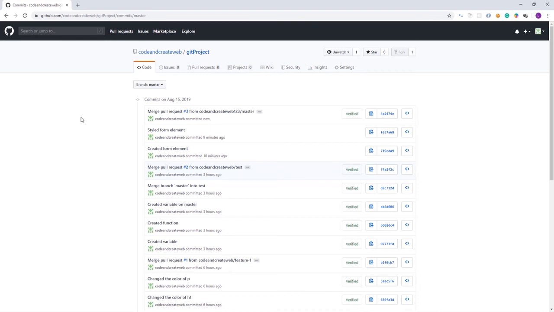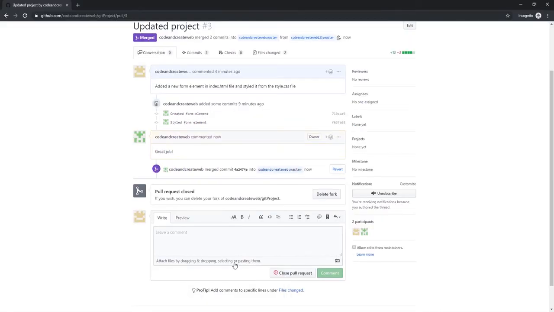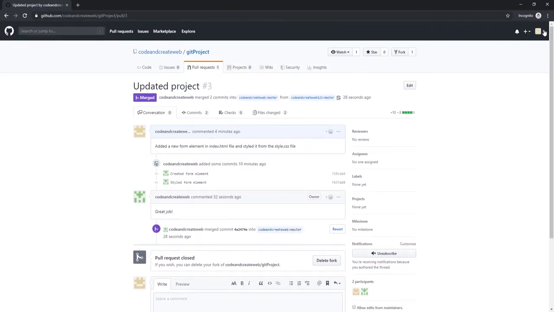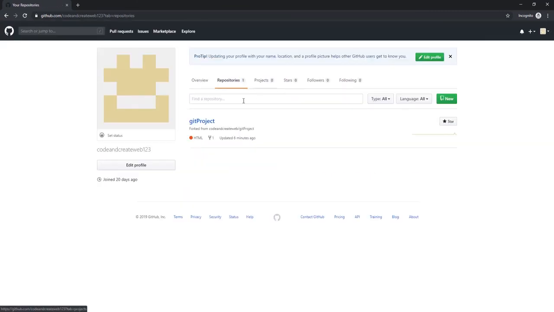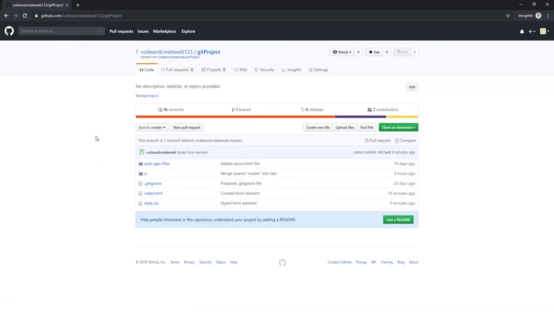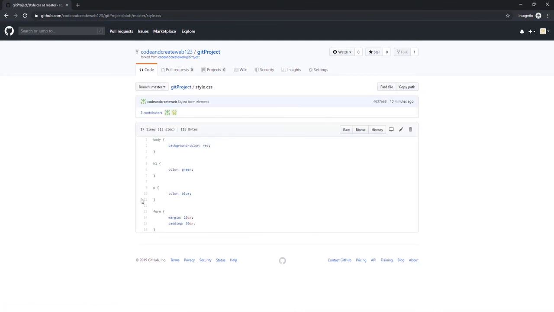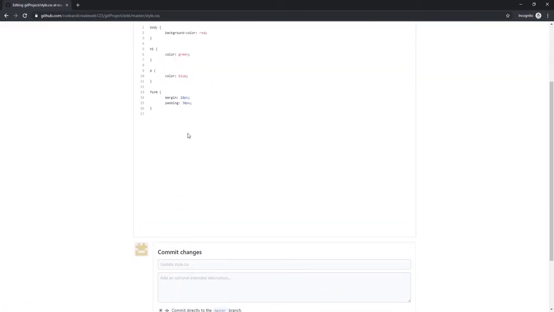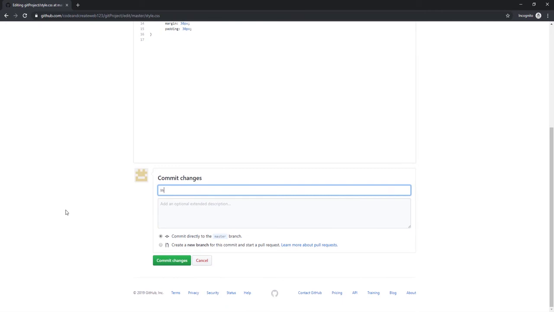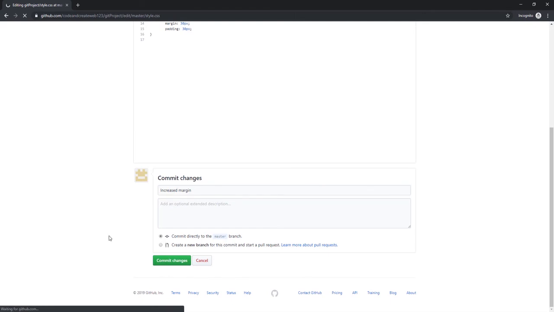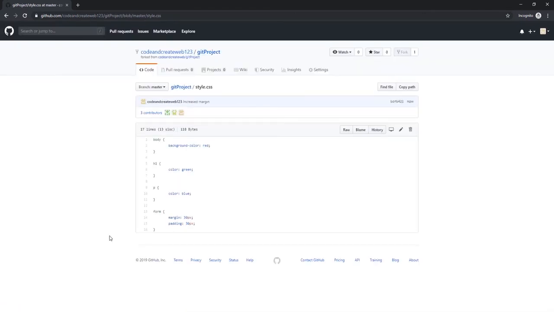Now I'm going to show you what happens if there is some merging conflict. Let's make some change from the second user. I'm going to do that straight from GitHub. Let's increase the size of the margin and make it 30 pixels. Also make a new commit, increased margin. Then suppose that before we make the pull request, in the meantime the owner of the project changed the size of the margin as well.